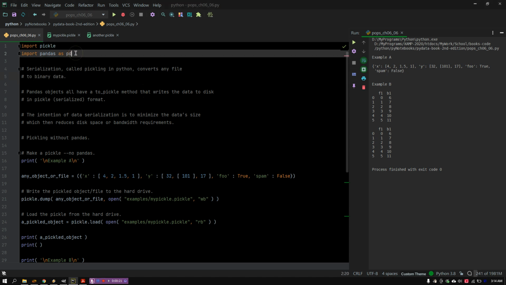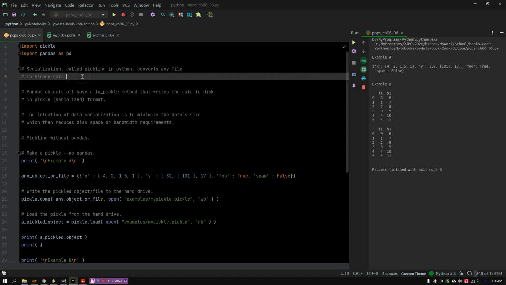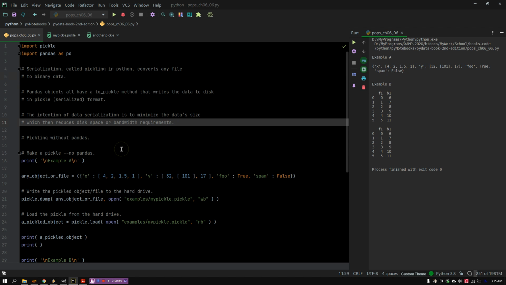Imported pickle and pandas, and this is about serialization. Serialization, called pickling in Python, converts any file or any object, which is the cool part, to binary data so you can save it on a disk. Pandas objects all have a to_pickle method that writes the data to disk in pickled serialized format. The intention of data serialization is to minimize the data size, which then reduces disk space or bandwidth requirements.